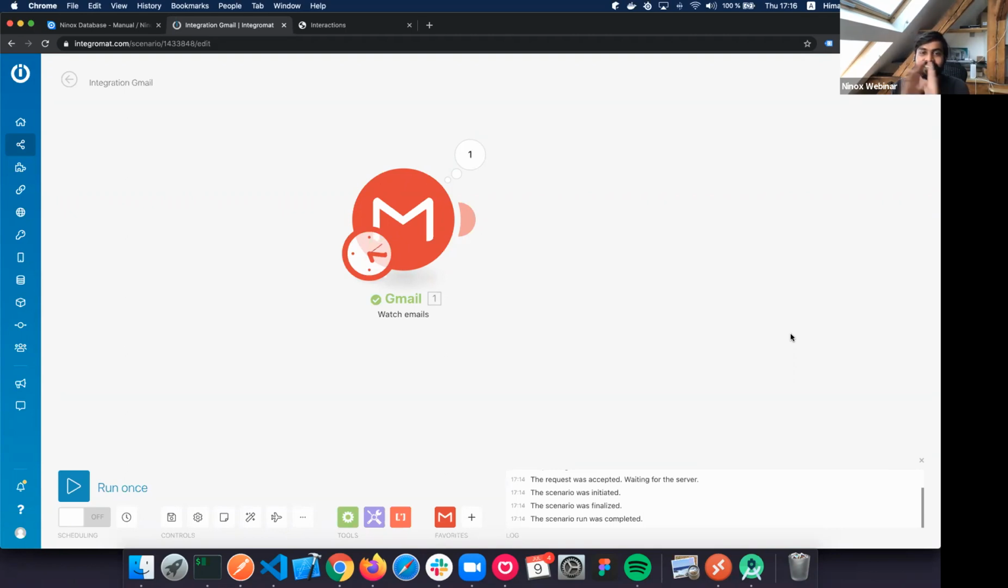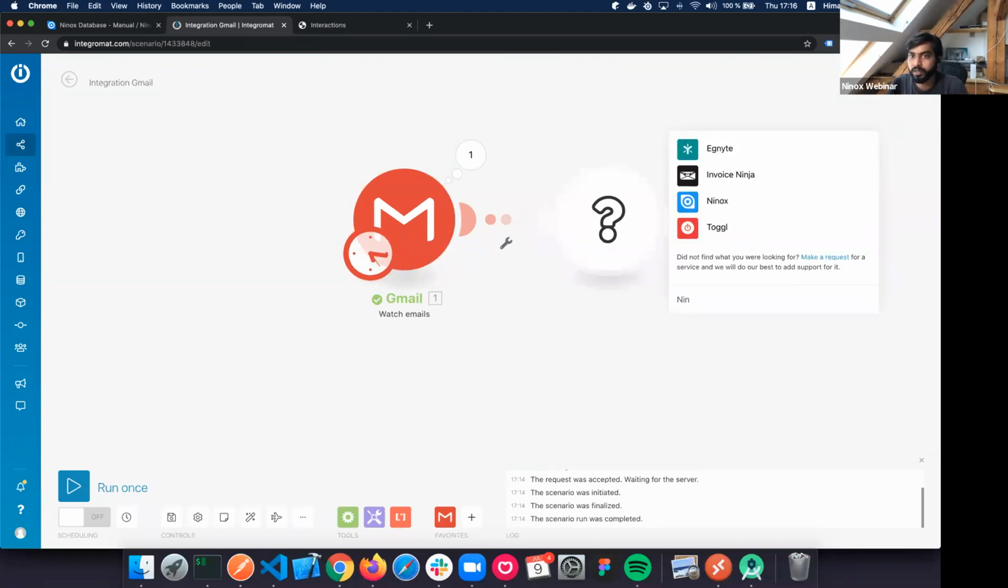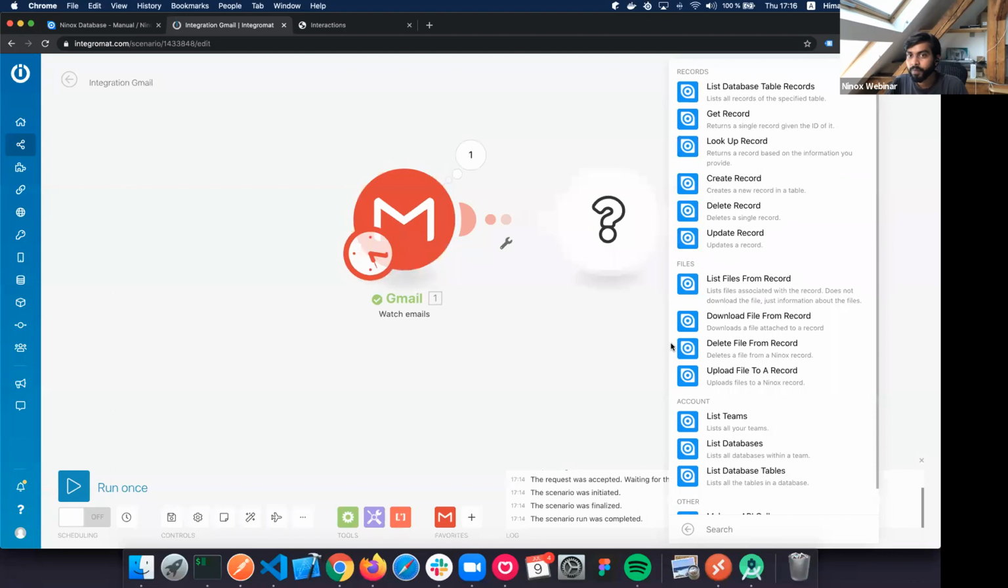Okay, great. So yeah, the next thing that we need to do now is attach the Ninox module in the flow, because now the data is fetched by Integromat and this needs to go into Ninox. And Integromat has a Ninox module, and you can see it here. So basically, let's rethink what we want to do. Every time an email is there, I want that email in a Ninox table, which means essentially I want to create a record in a table.